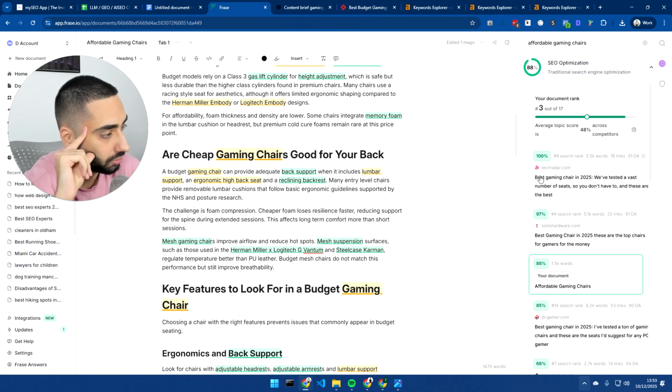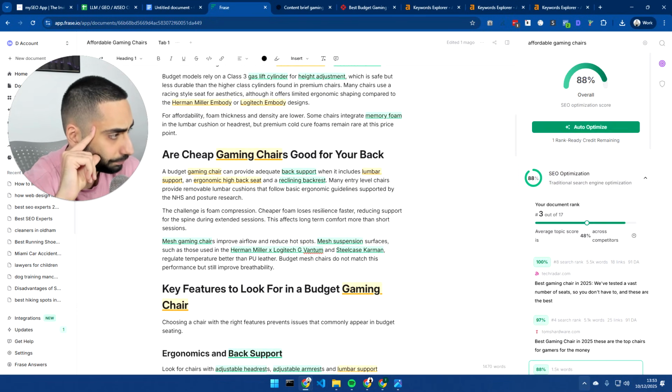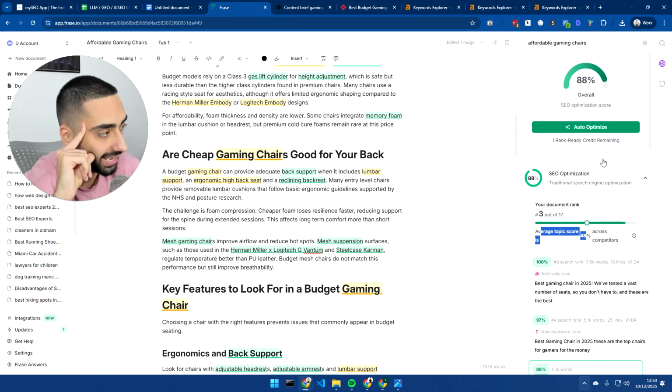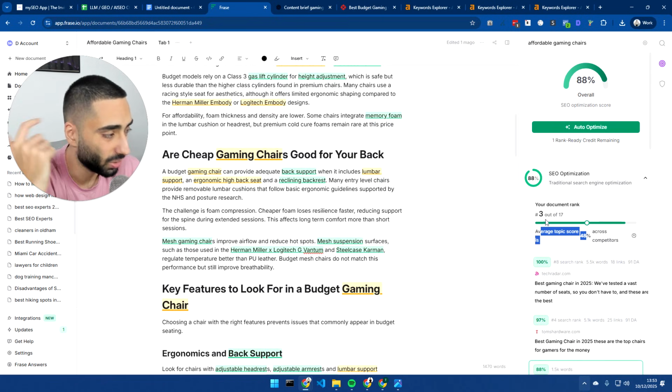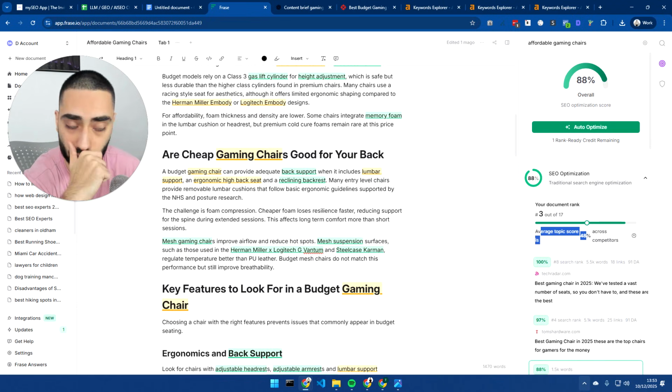So if we take a look at our competitors here, your document ranks number 3 out of 17. The average topic score is 48. Ours is 88% complete. Now, obviously, we could spend a few more hours or a few more minutes rewriting this article to try and get it to rank higher. But again, when I'm positioned 3 out of 17, I'm happy with that. We can obviously spend some more time on it, but for out of the box content, for maybe prompting it for 15 minutes or so, we've been able to achieve a very good score straight off the bat.